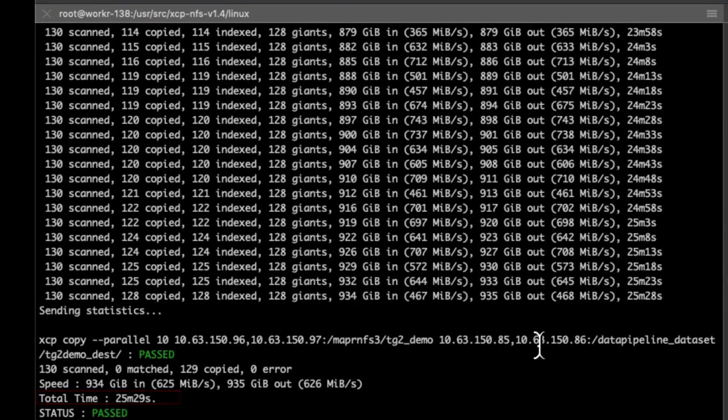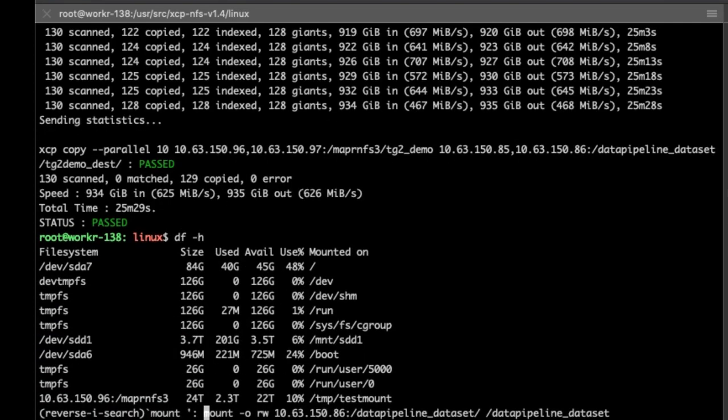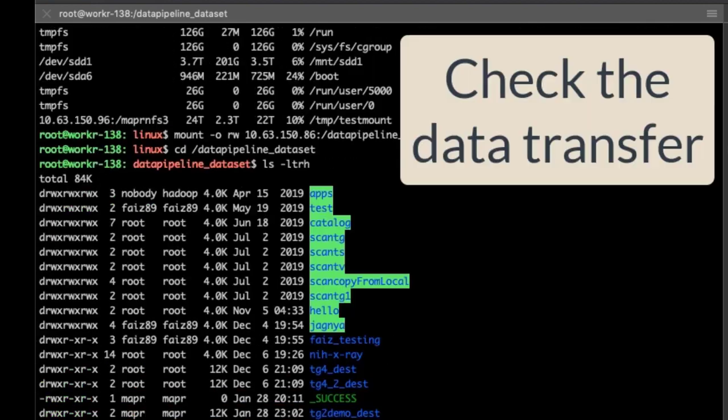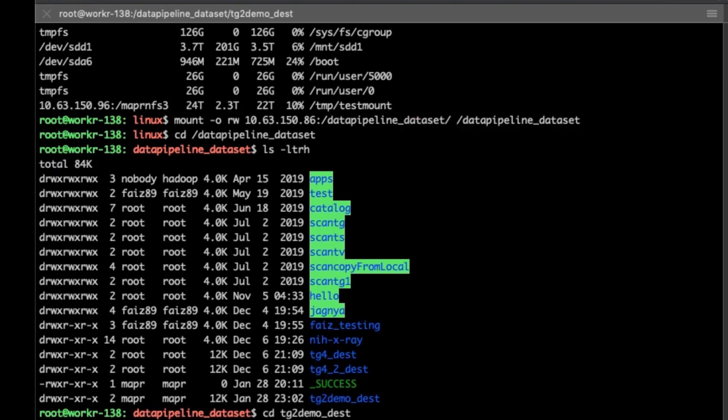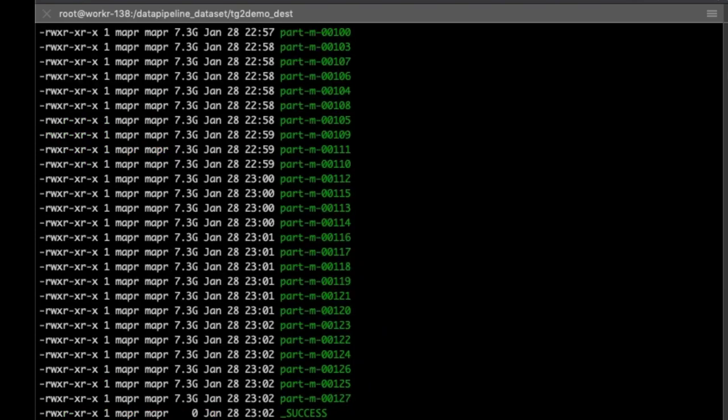To check that the data transferred successfully, you can verify that the total number of transferred files in the source and the destination are the same by mounting the destination folder. In the demo, the number of files in the MapRFS system, or source, and the NFS destination volume are both 130 files of approximately 7.3 gigabytes. The data copied successfully using XCP.